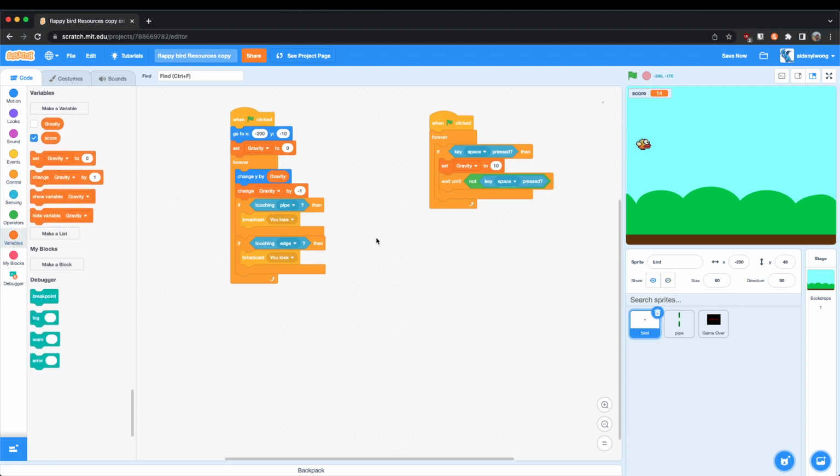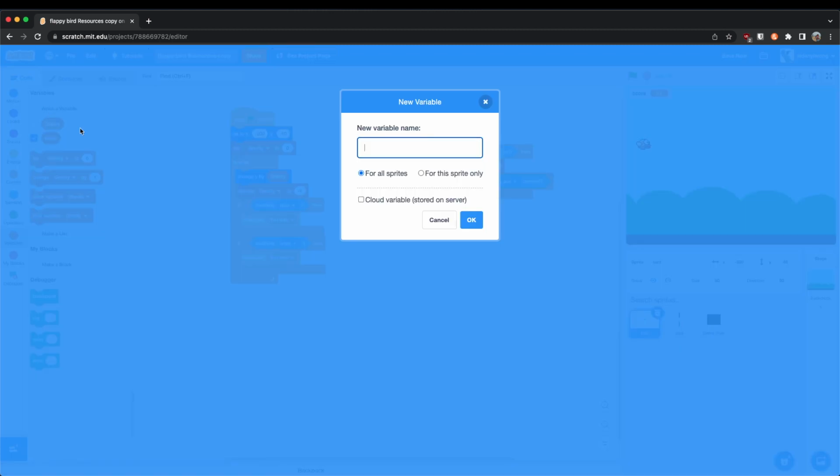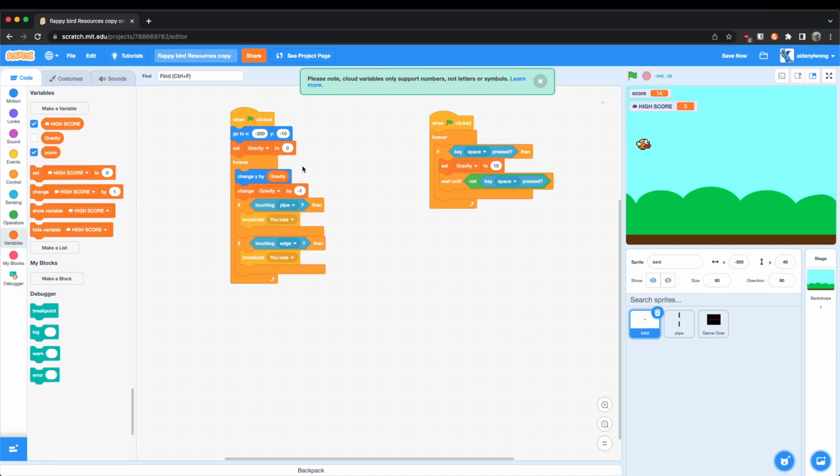Then go to the bird sprite and make one more variable called high score. Wait, how do you spell high? Yeah, H-I-G-H. Score, and this time you're going to do the cloud variable. But if you don't have the cloud variable, just do it for all sprites. It's fine for both of them.